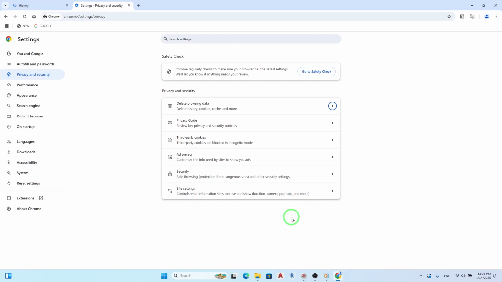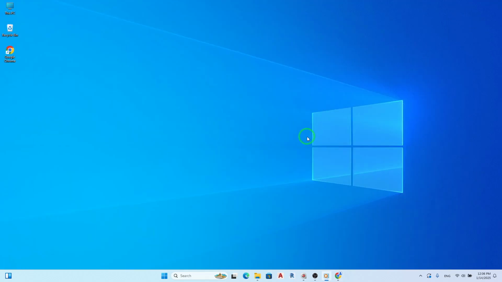By following these simple steps, opening Chrome, accessing the menu, navigating to History, selecting Clear Browsing Data, checking browsing history, changing the time range to All Time, and clicking Delete Data, you can easily manage your online footprint.